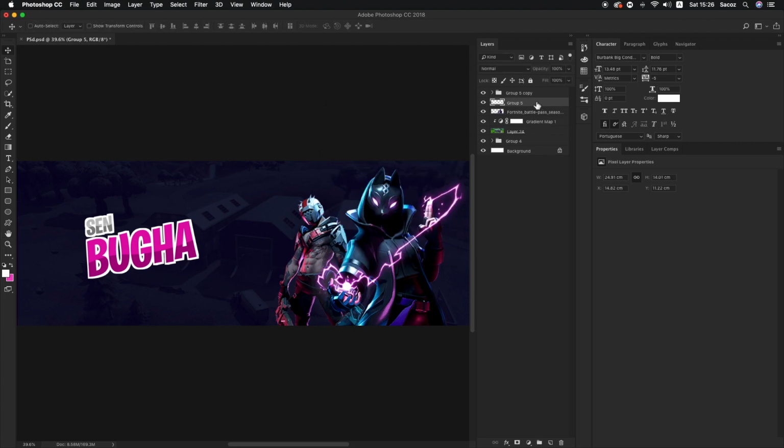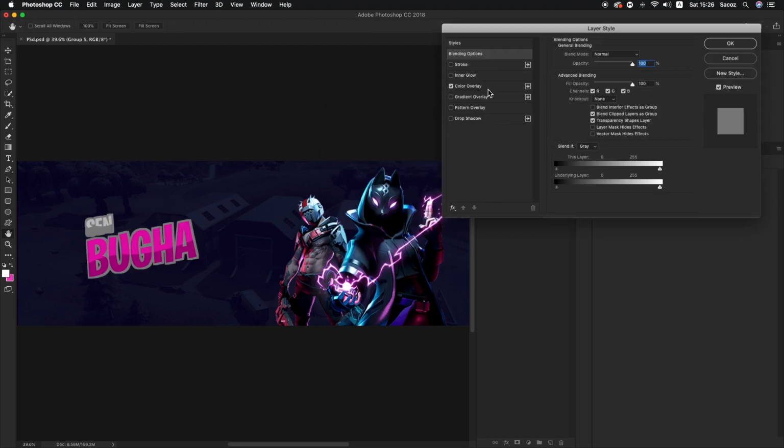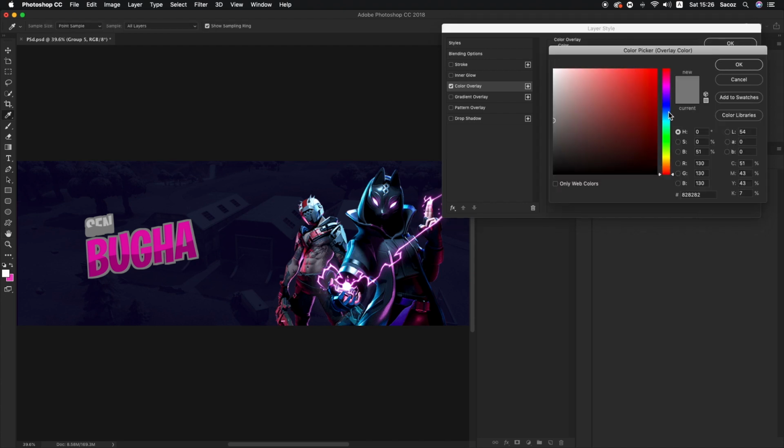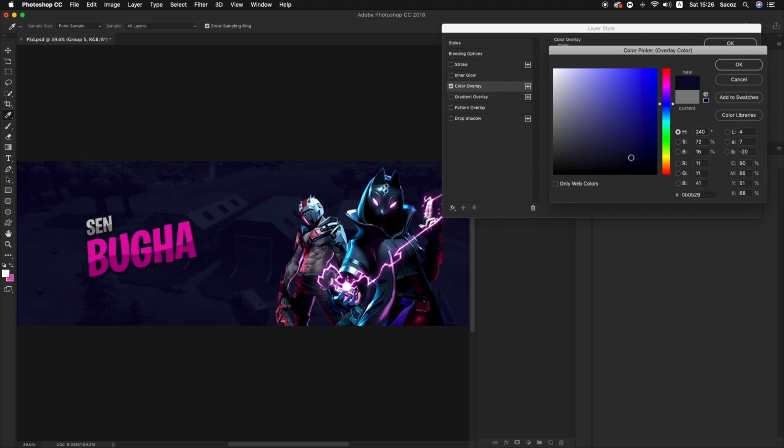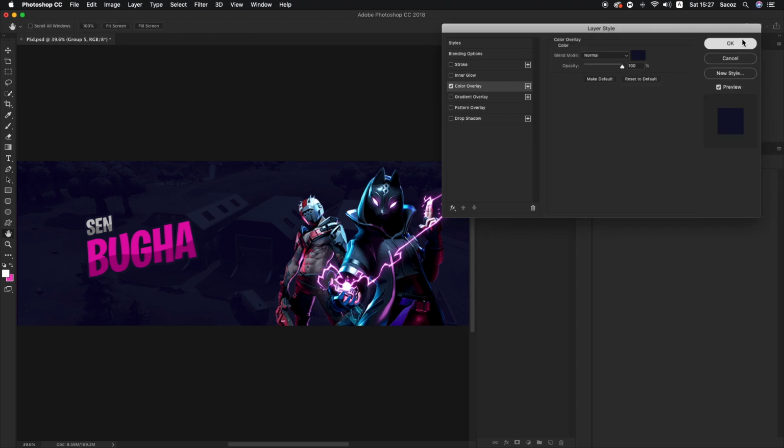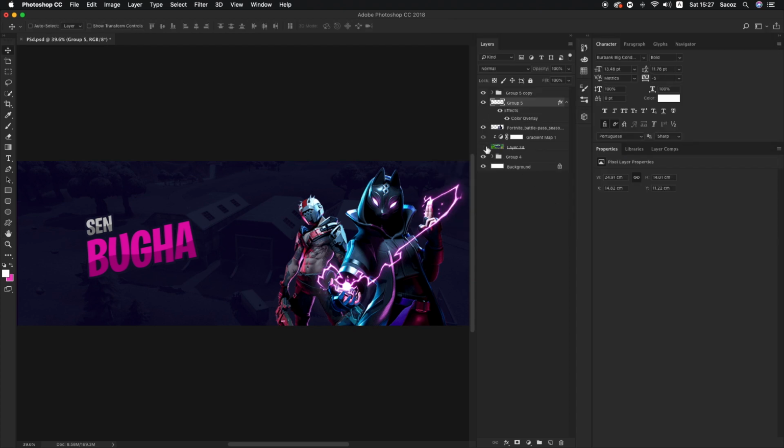Once you are done with that, double click here and add a color overlay. Now what you want to do for this one is you want to make it a dark color. I always like dark bluish, so that's what I'm going for. So like around there, I think looks good. Less saturated right there. Alright, now what you want to do right now is you want to hide the background.